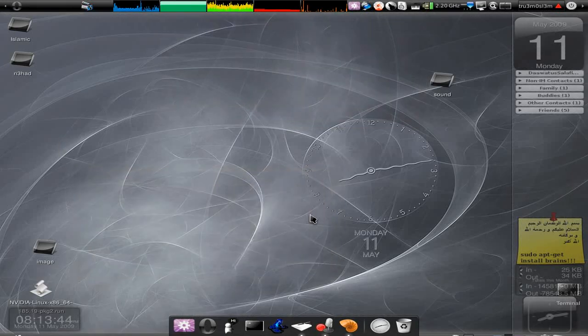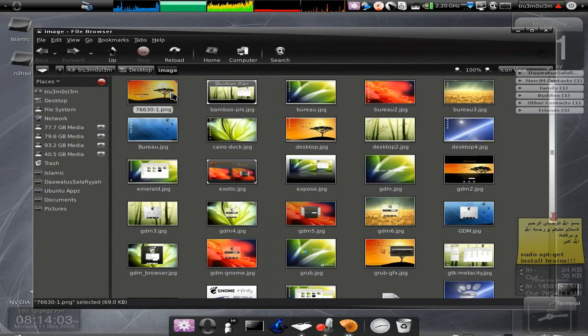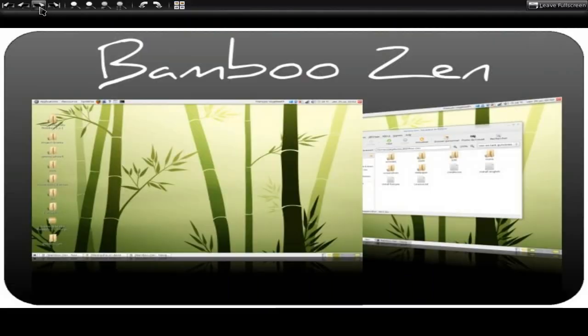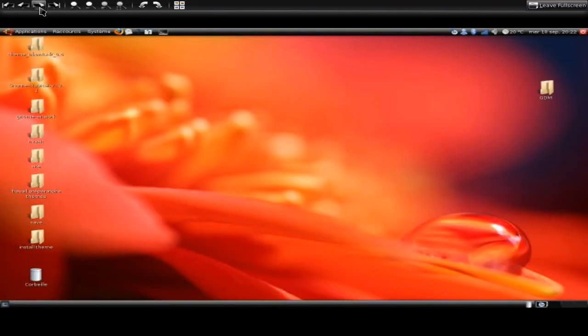Hi guys, I'm back with another tutorial, and inshallah this tutorial will be on installing new themes for your desktop or laptop, Ubuntu, right? So first, inshallah, I will give you a small presentation on how the themes will look. So here is the presentation. Here are the screenshots actually.